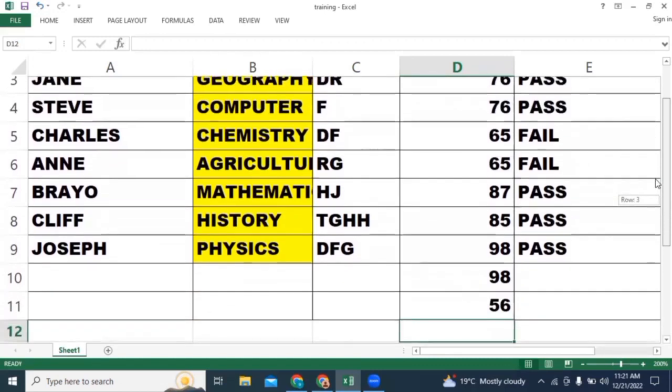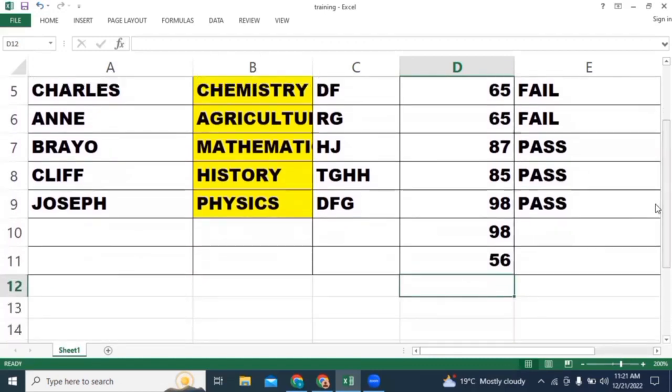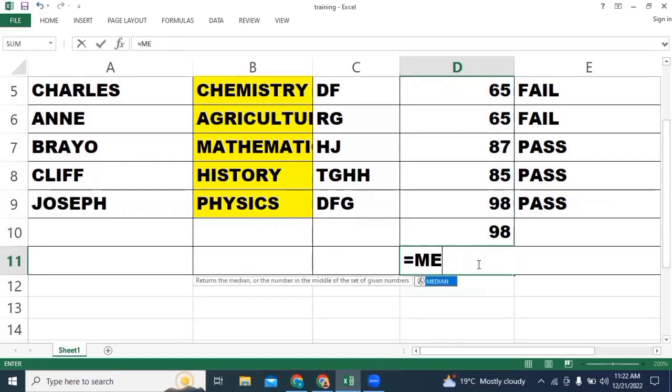So let's continue to check the average of this class. For you to know the average, what you need to do is start, of course, with an equal sign.